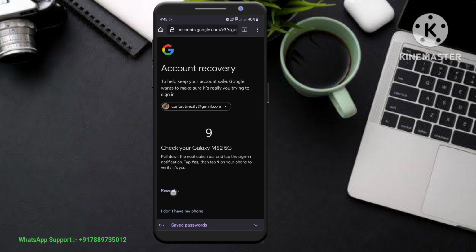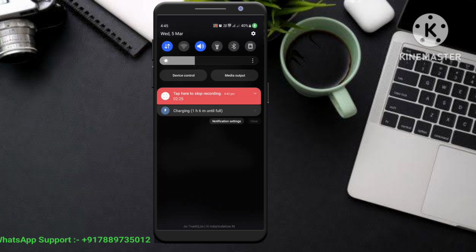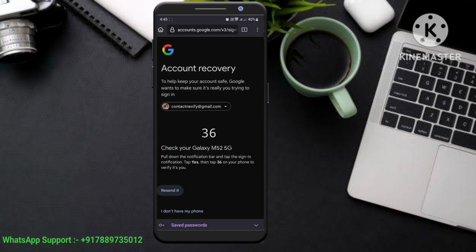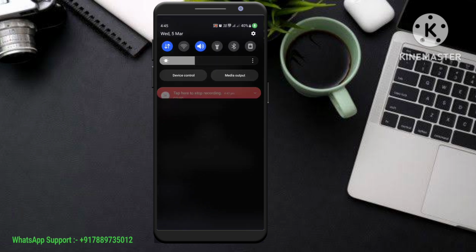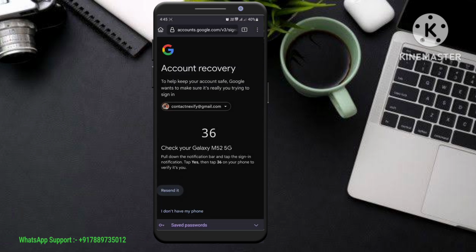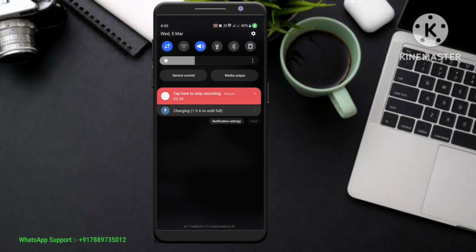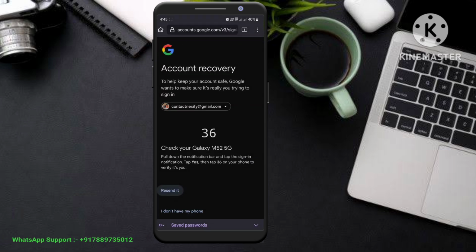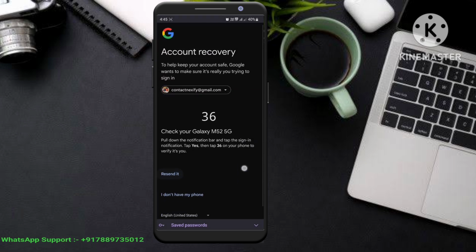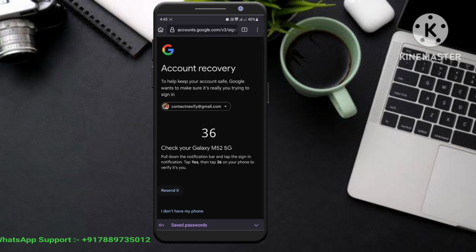So what I'm going to do is resend, to see if they will send me one. Let's see if they can send the notification again or not. Till now I haven't got any notification from Google. Let's wait for some time, but there is no notification from Google. Okay, so we can skip this. And if you already have a trusted mobile phone added to your Google account, then Google will send the notification to that mobile phone.